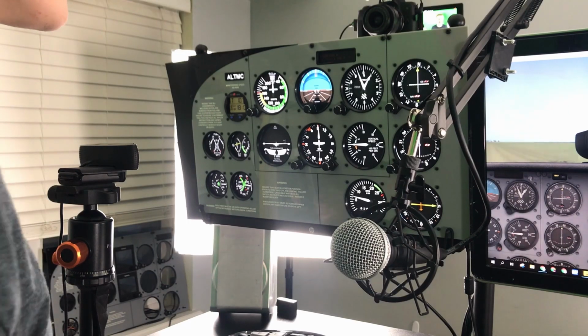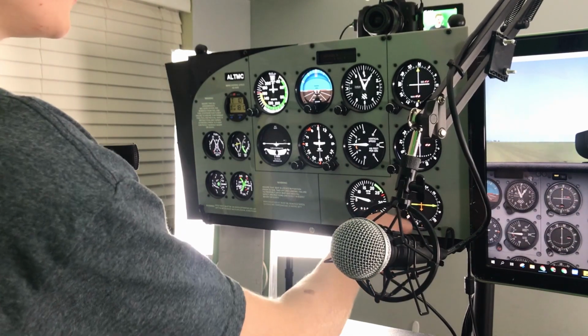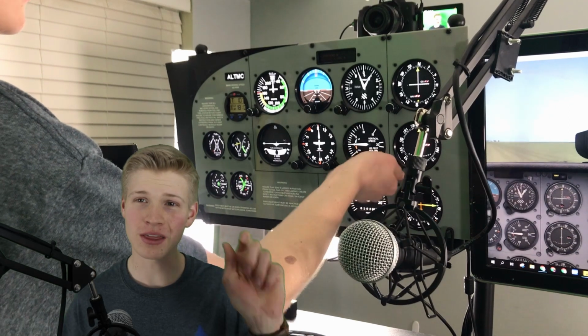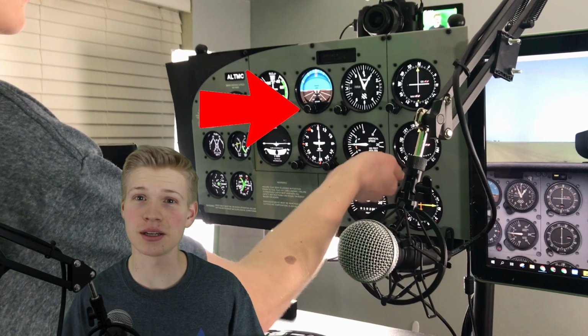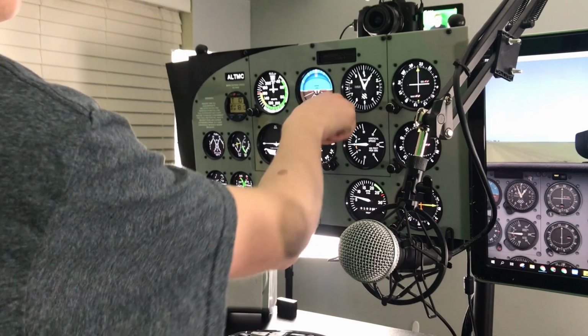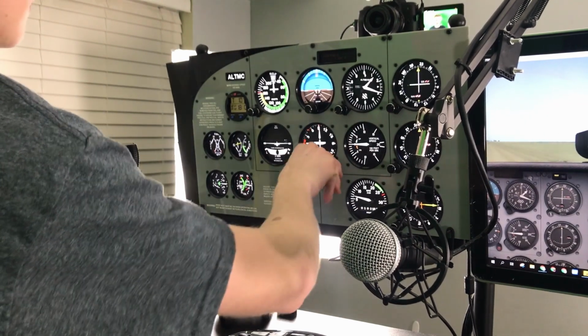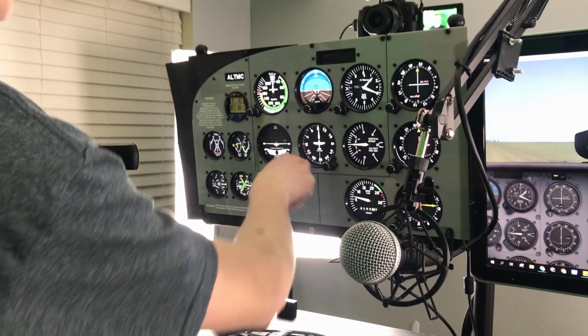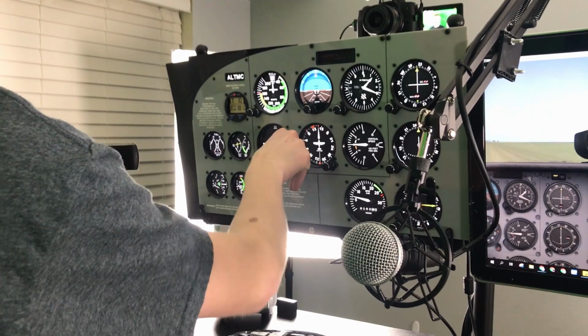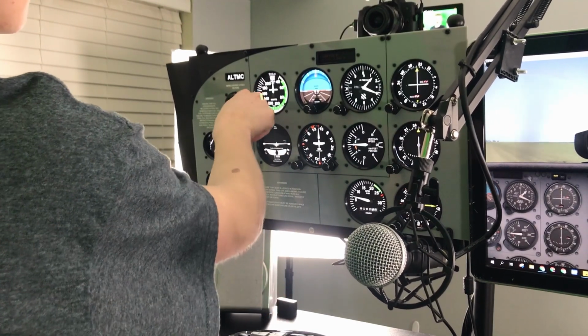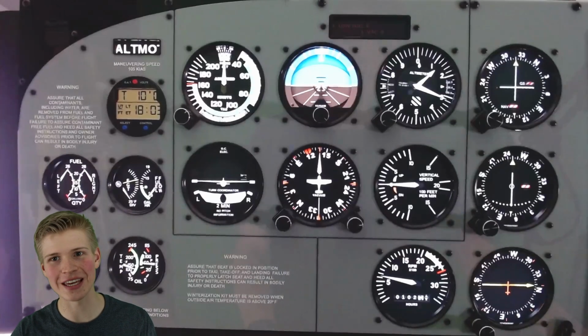So once you're into the simulator, you'll realize that all the knobs work as they're supposed to. Do note that the knob on the attitude indicator is a dummy. It doesn't have any function. And if you press down on these heading bug knobs, you can get them to work. The only thing that doesn't work out of the gate is the clock.